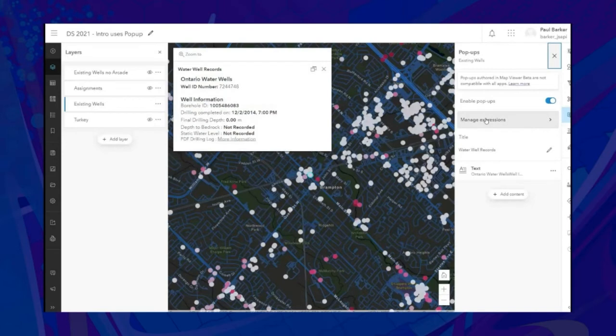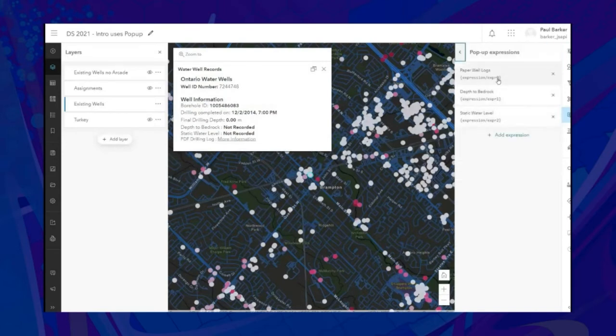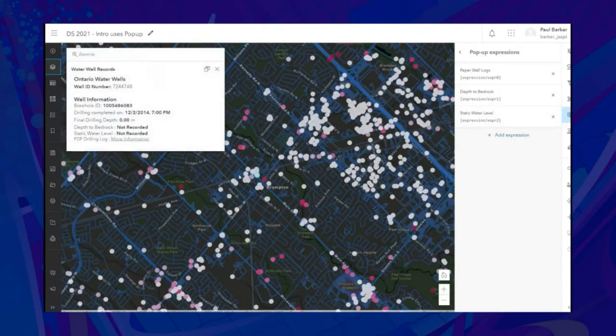So pull up the pop-up, go into Manage Expressions, and I can see I've got 3 expressions. Let's try and just find one really quick here. And it's got data, so clearly not very many people in this area were recording depth to bedrock. Here's a great one. All right, so we've got a few things going on here. Let's take a look at the depth to bedrock expression.